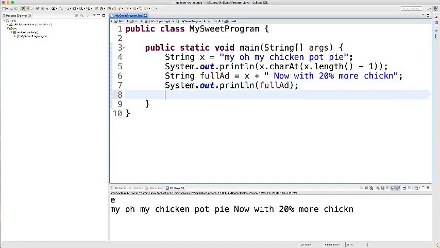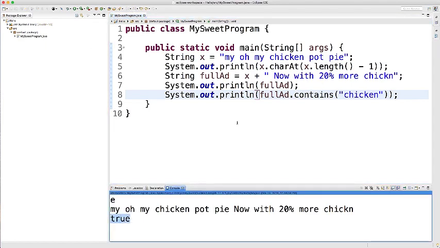Now moving on to some more useful methods. The first we have is contains. So we could say full add dot contains. It'll return true or false depending on whether the string contains whatever we pass in here. So for example, we could say chicken. And now let's sys out this, and you can see the result is true. So that is a very simple method for a binary yes or no.